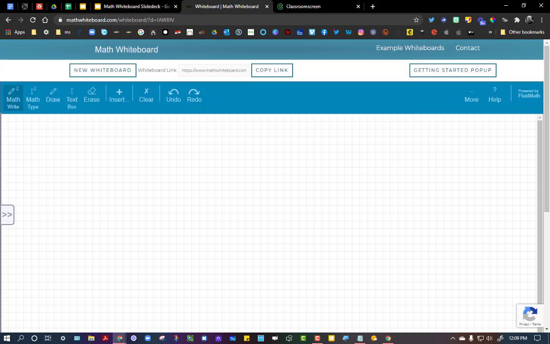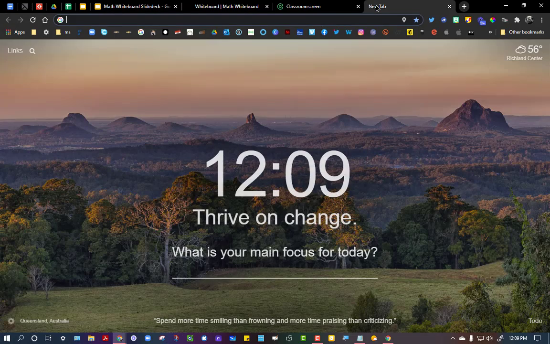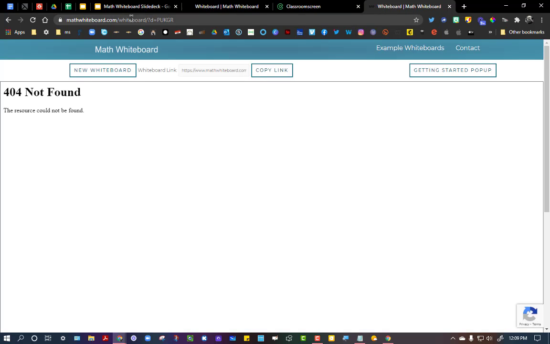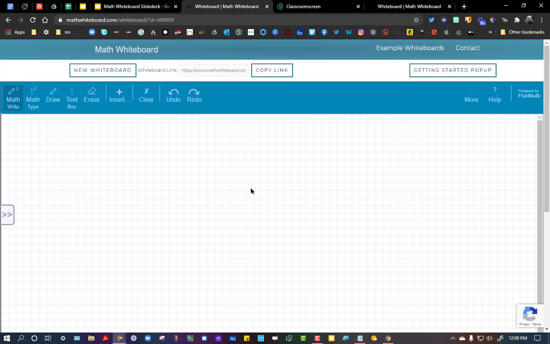Let me try to see if I can bring up one Math Whiteboard that I already had started. And this is a way that you can keep track of them. You can just copy that link and then paste it into a document somewhere and keep track of the ones that you've actually opened. Whoops. Oh, wow, this is exciting. Maybe we're having some issues today with Math Whiteboard.